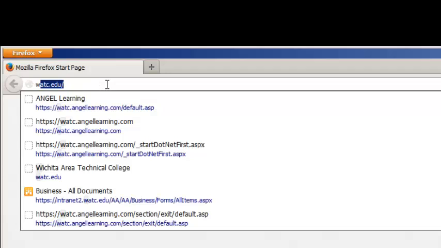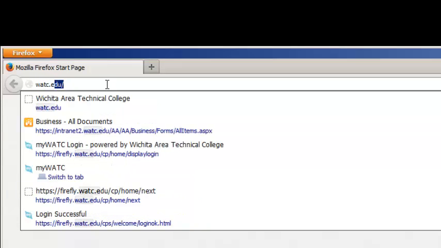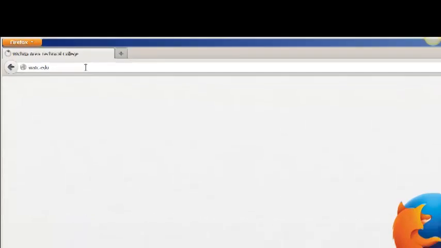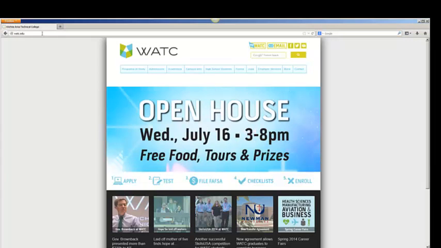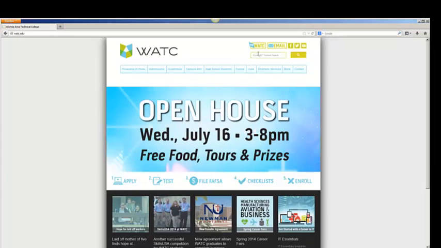You will now be guiding your students to access the WATC website. Prompt your students to type the URL watc.edu into the navigation bar at the top of their page. When they hit enter, they will be redirected to the WATC homepage.